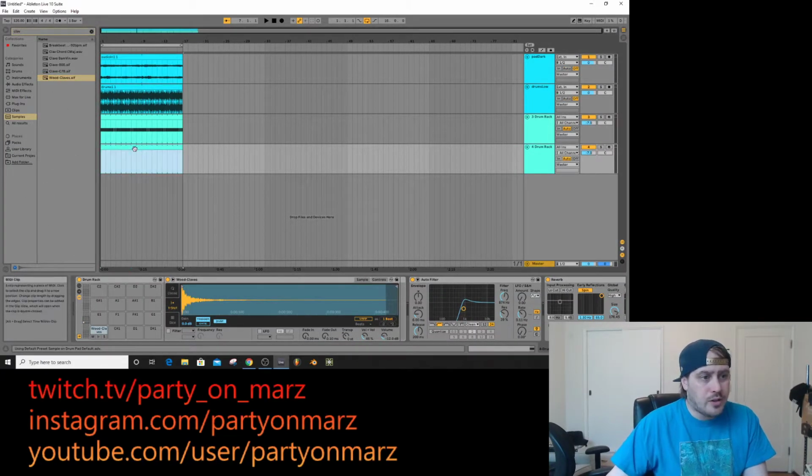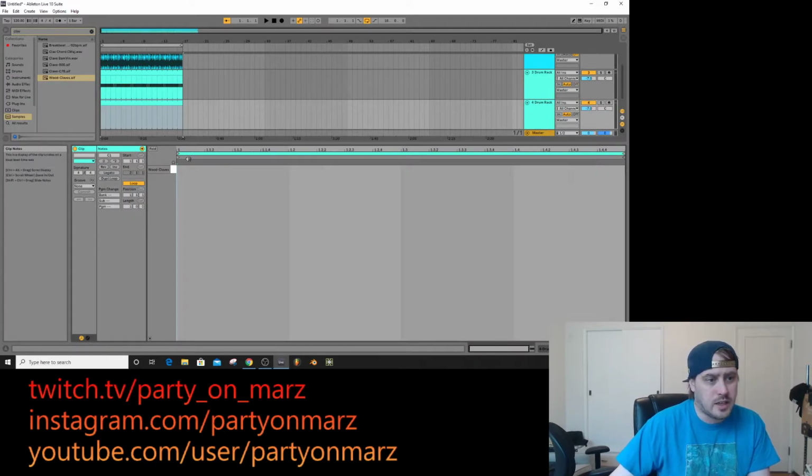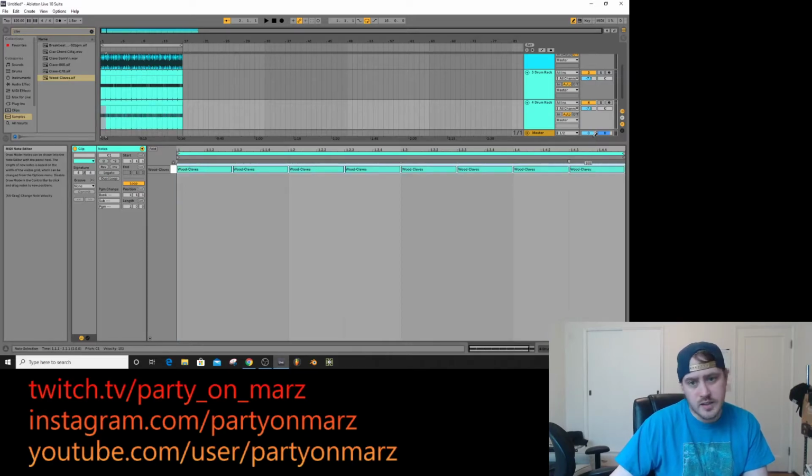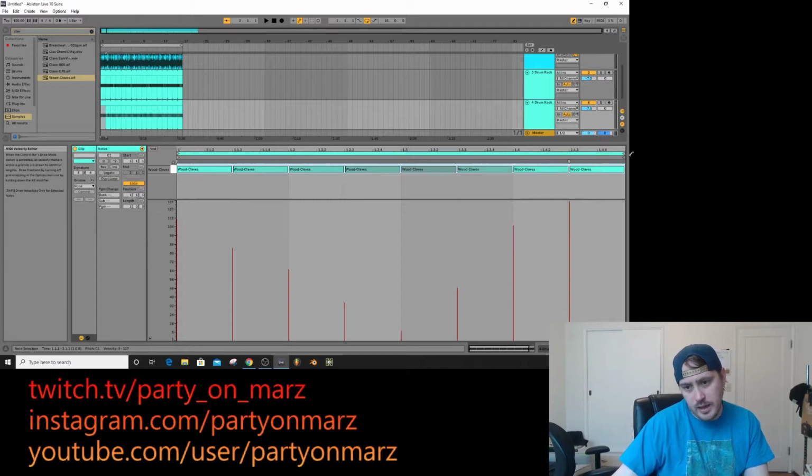And maybe now we do a different pattern. Instead of it being 16th, it's like eighth notes, and it's like the opposite. So when we go to pull this up, it'll be really loud here, get really quiet in the middle, and then loop back out and get really loud.